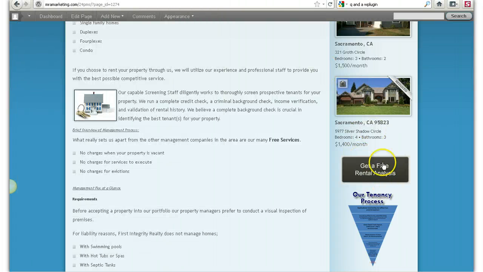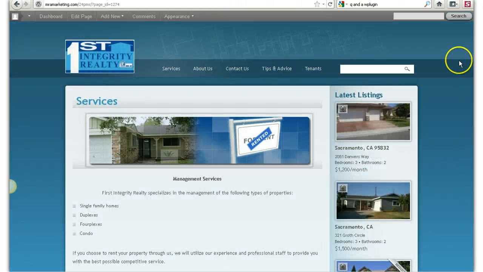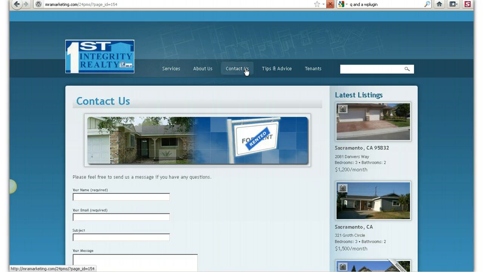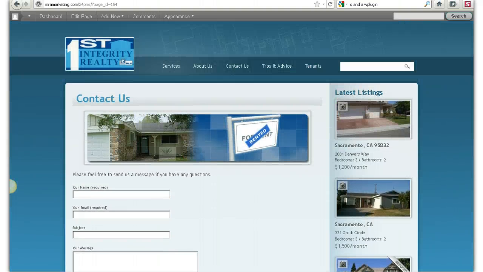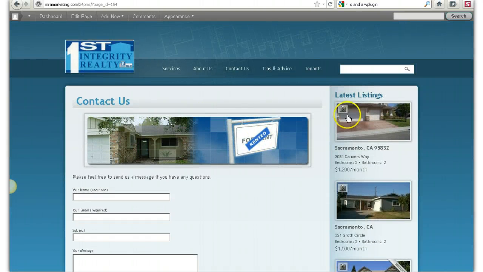And also we have again the link to a free rental market analysis. We have the standard contact us page. This contact us page is basically if somebody has a quick question for you, they can fill out this form. This will be set to go to your office or whatever email you'd like.